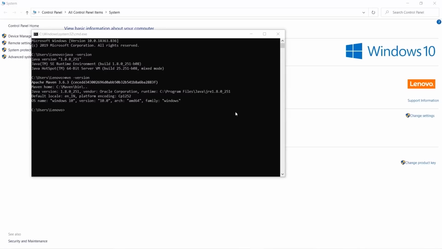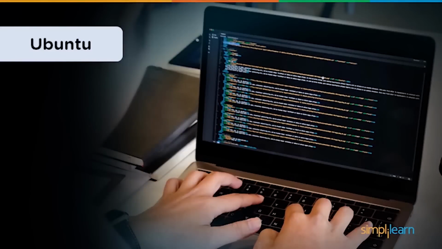Now since this is done, we will go ahead with the second installation, where we are going to install Maven and JDK onto the Ubuntu machine. So for that we will log into the particular cloud lab of Simplilearn LMS. So let's log into the LMS here. Now we are going to do the installation of JDK and Maven on the Ubuntu virtual machine here.